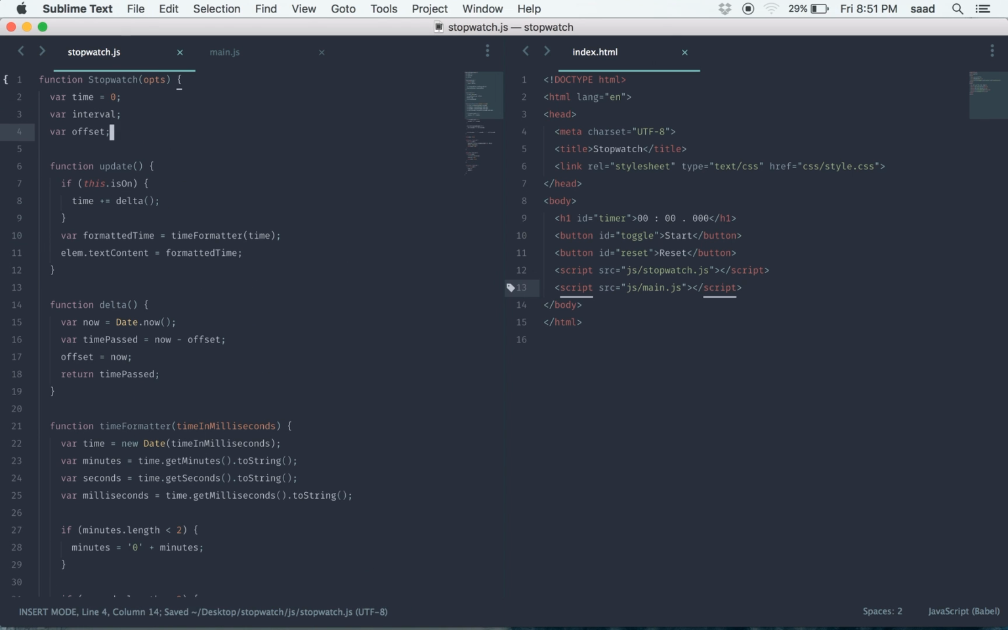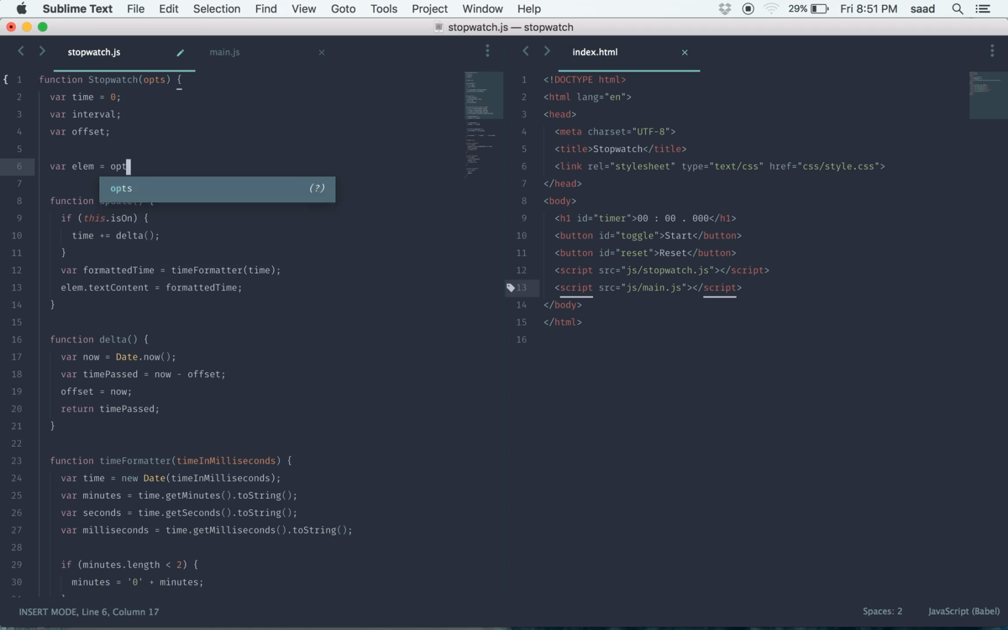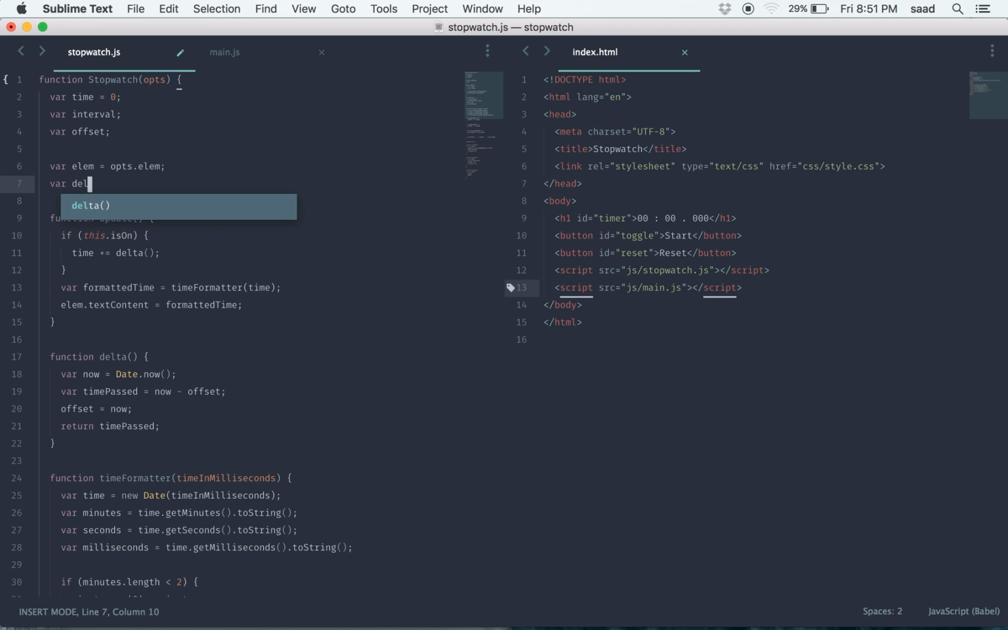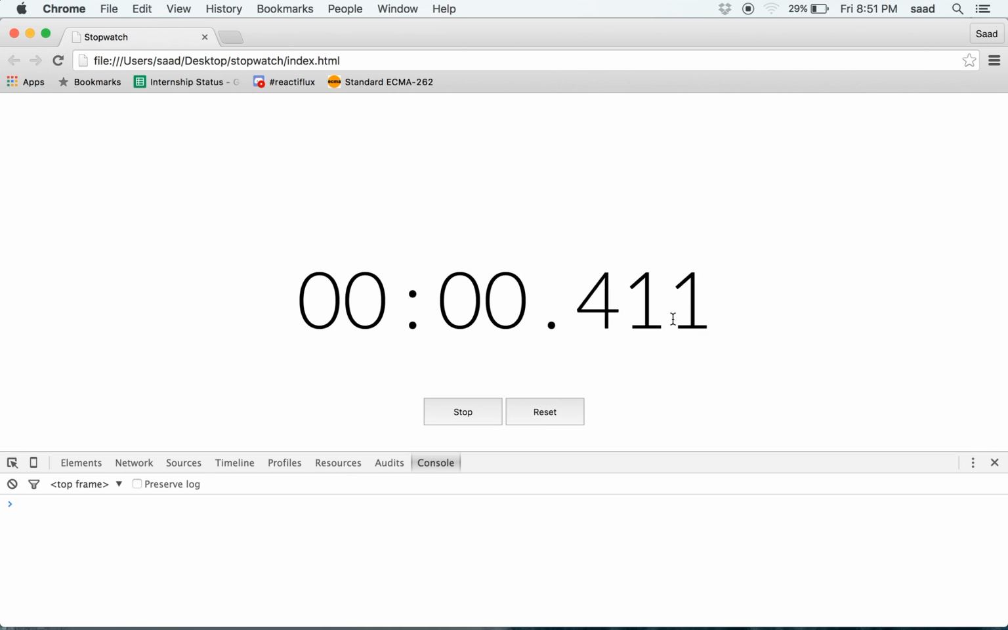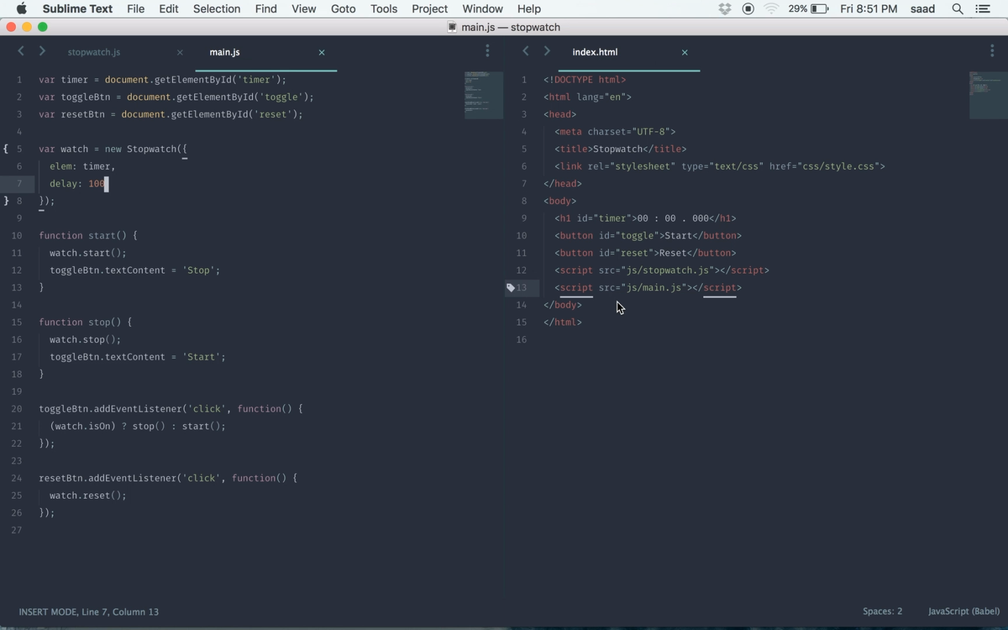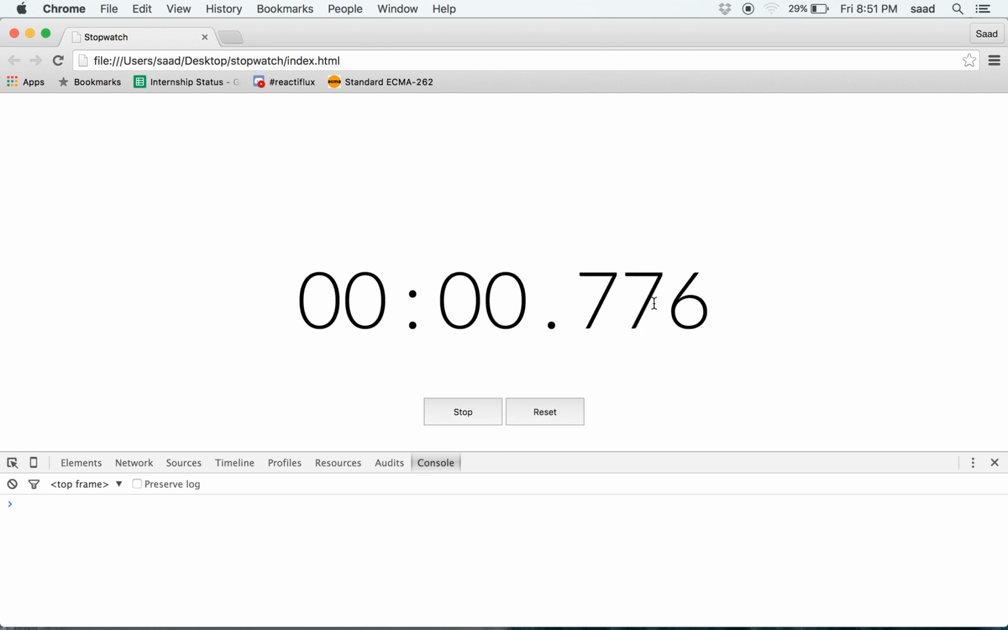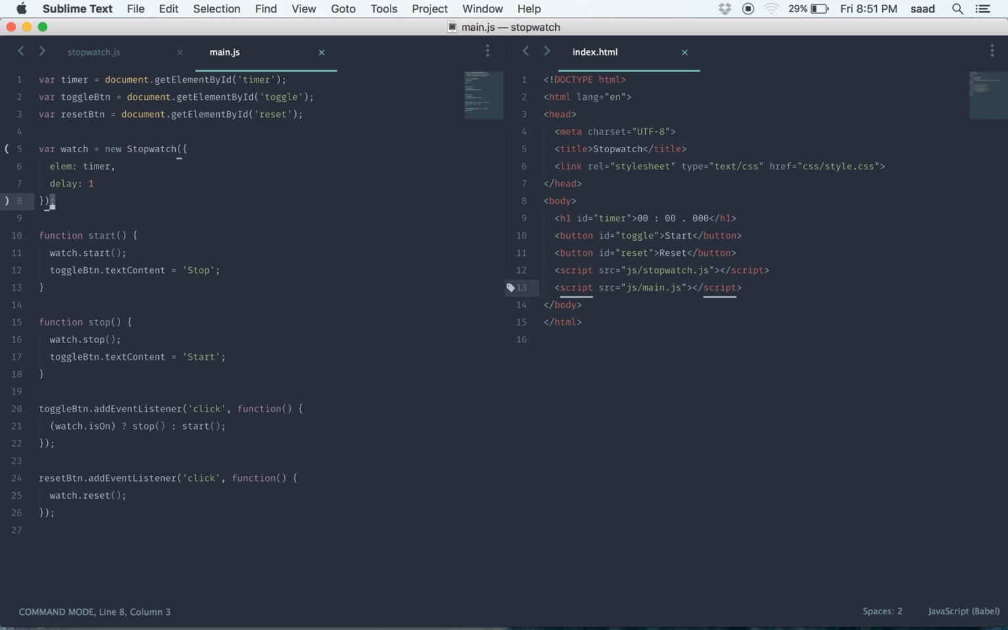And then over here we can say var elem equals opts.elem and var delay equals opts.delay. So this gives the user more customizability when they create their watch, so maybe they can change it to 100. So instead of going really fast, it'll make the delay a bit slower. They can use 10, or they can even use 1. Let's see what happens when they use 1. It'll go pretty fast. It'll keep updating this a lot faster. And yeah, mess around with it, make it better.